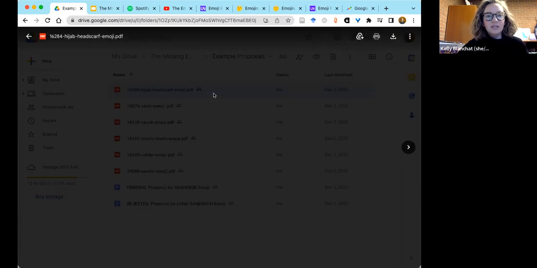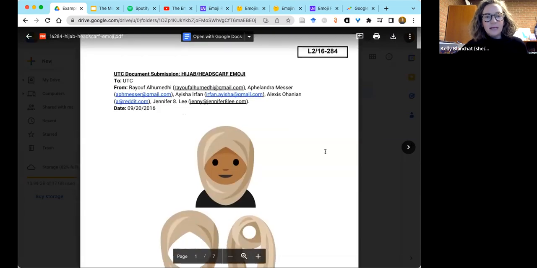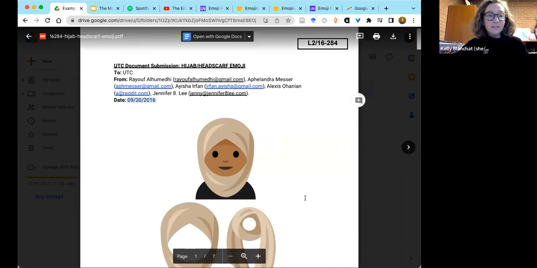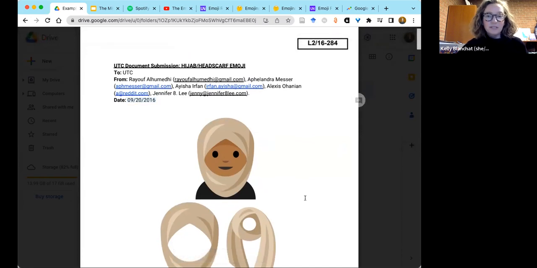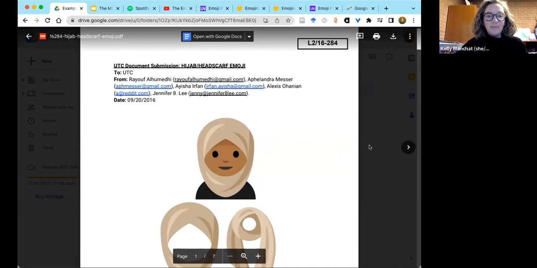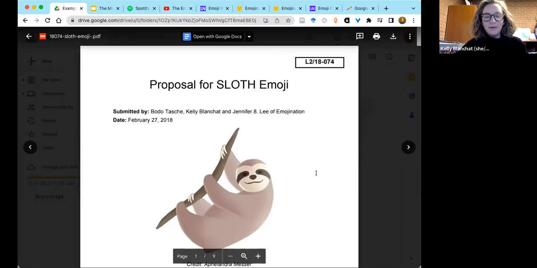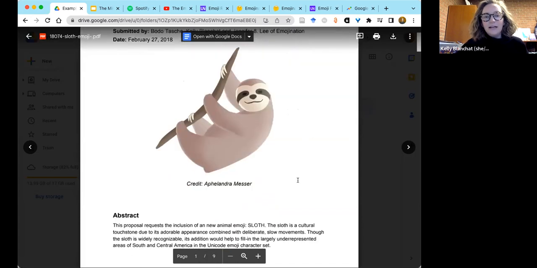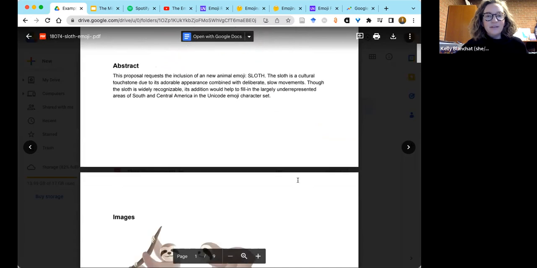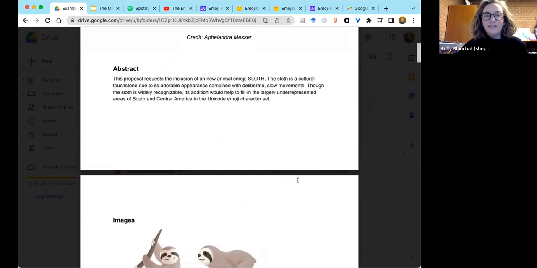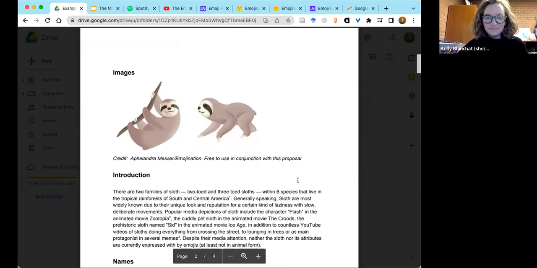Here's the headscarf emoji that was mentioned in the video trailer. This was submitted by an actual high school student, which is really amazing, back in 2016. Here's the sloth proposal that I wrote with my now good friend Bodo, who lives in Germany. We've never met in person. We tried to get his family and my family together, but then the pandemic happened.